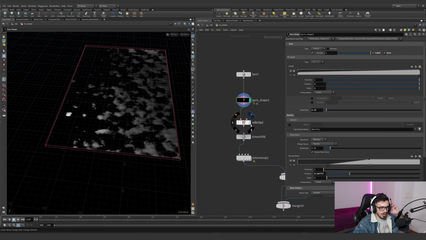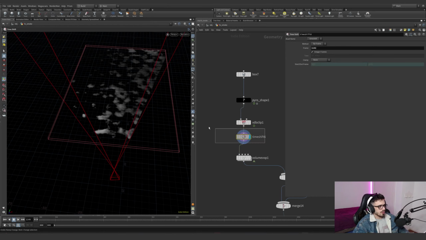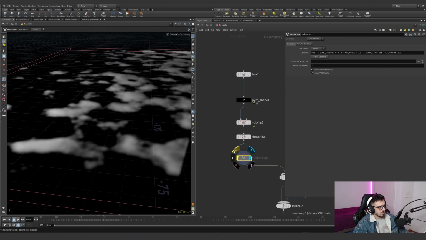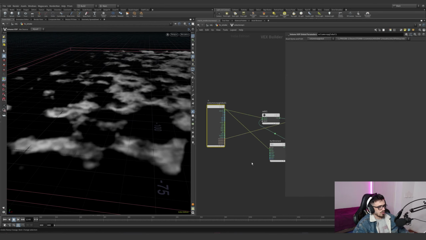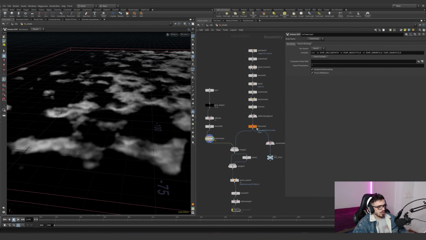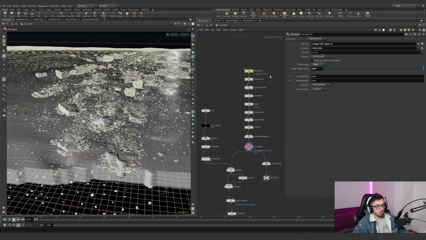Anyways, I then clipped it, so I have only what I need. I shifted it, and I used a volume POP to add more detail, because I wasn't getting enough detail. It's just a turbulent noise. There's nothing else to it. Right here, I'm getting the collider. This was brought from Solaris.